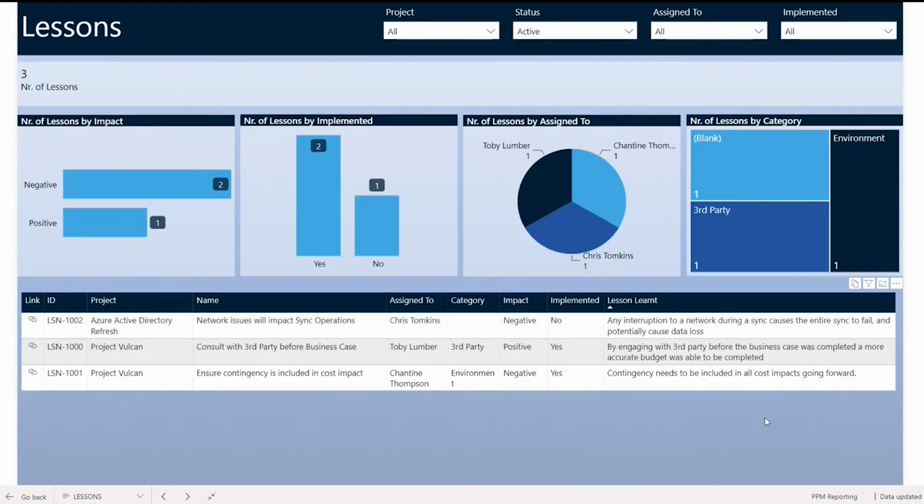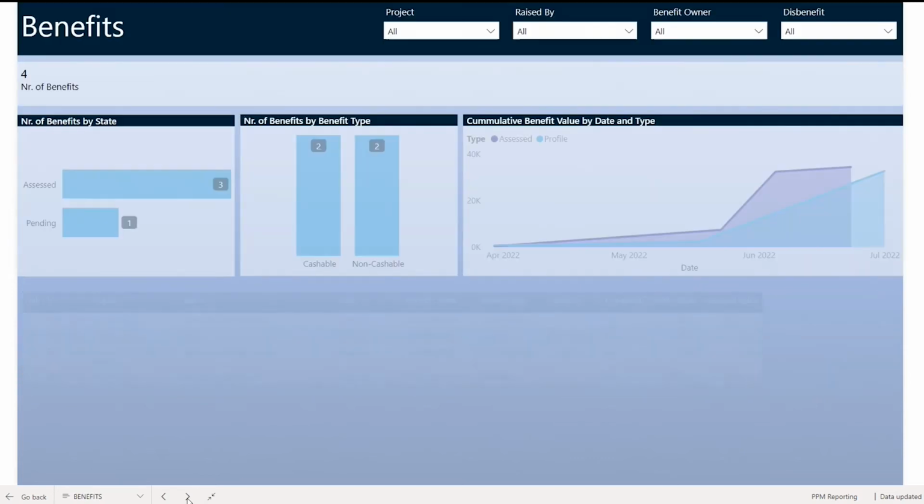So lessons, we love lessons, but it's kind of at the end of the portfolio maturity curve, I guess: putting all the lessons learned or identified in the projects and being able to list them out across the organization. Seeing these lessons in one place and being able to review them at a portfolio level helps make sure that you're improving your processes going forward.